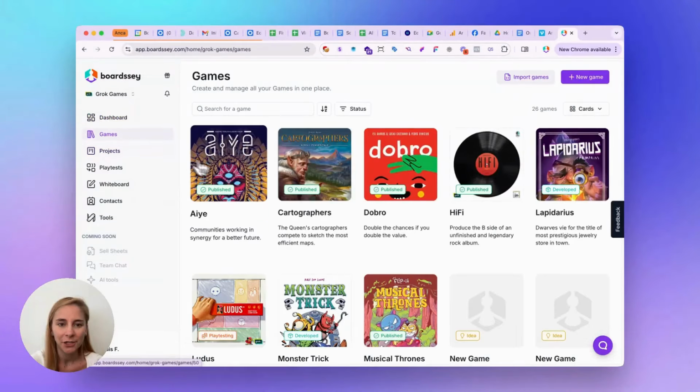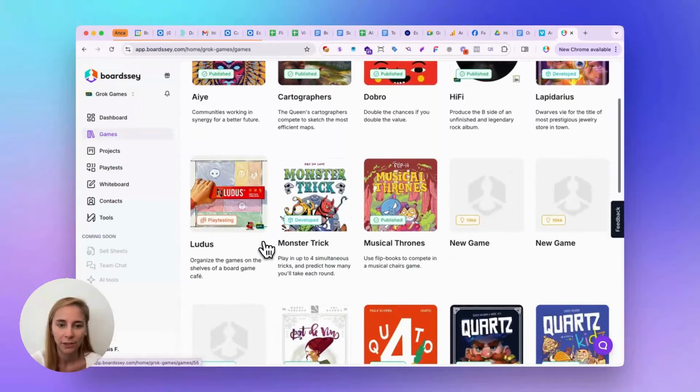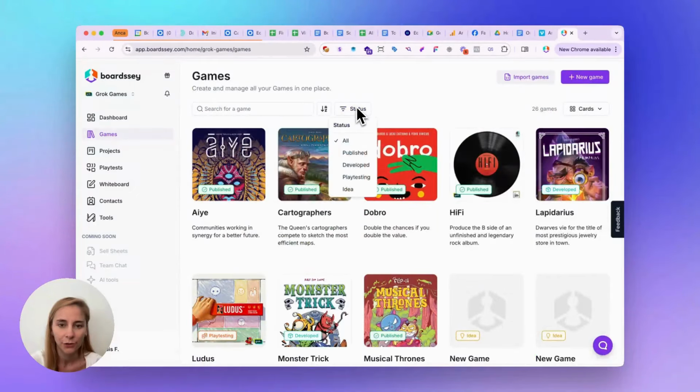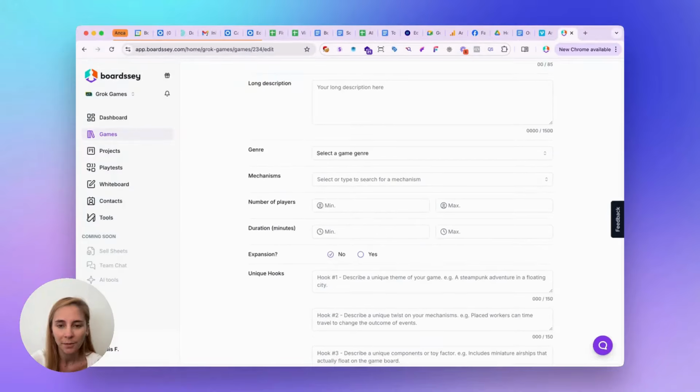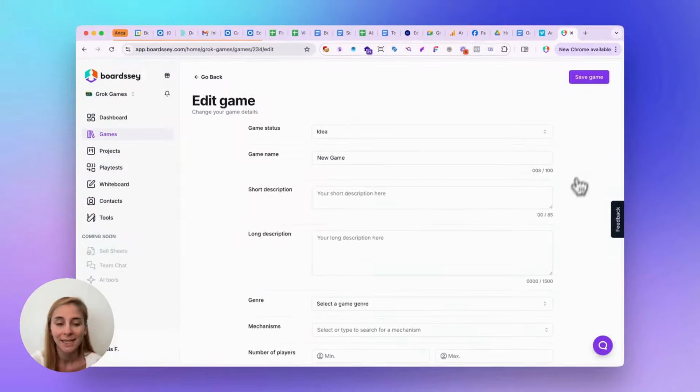Moving on to our game section, this is where you store all the different games that you're working on with the different statuses of development that they're in. When creating a new game, fill in all the information you have and continue updating as you're developing your game. This is based on the format from BGG, so it's easy for you to copy and paste information when you're ready to post your game publicly.